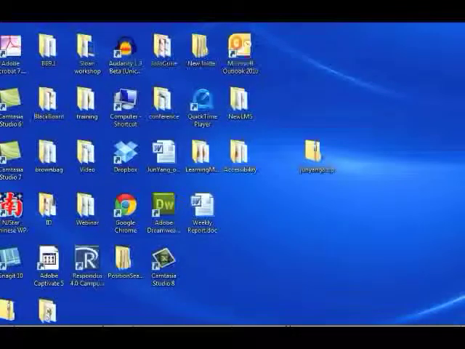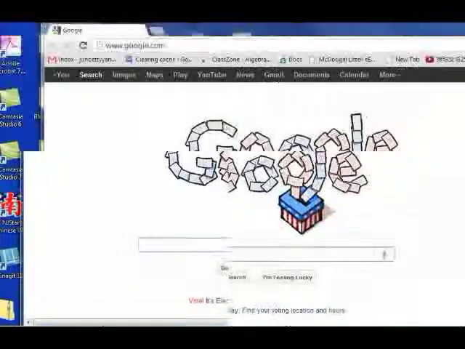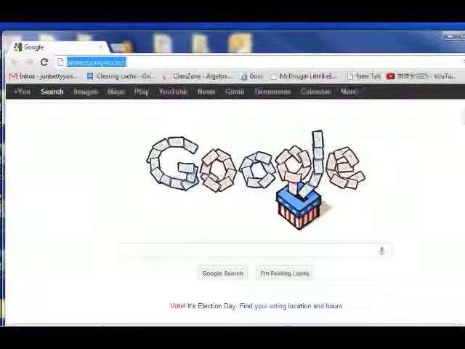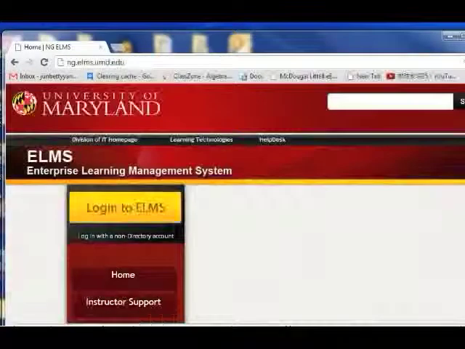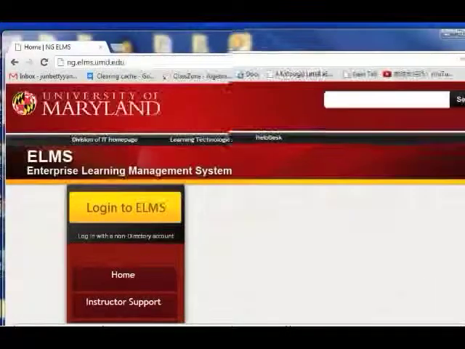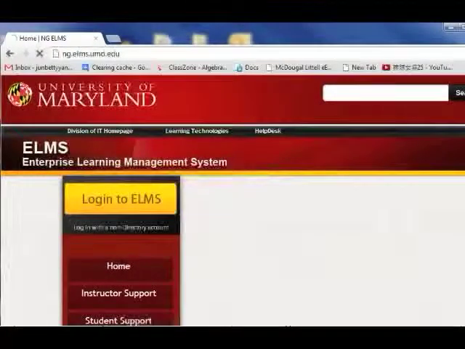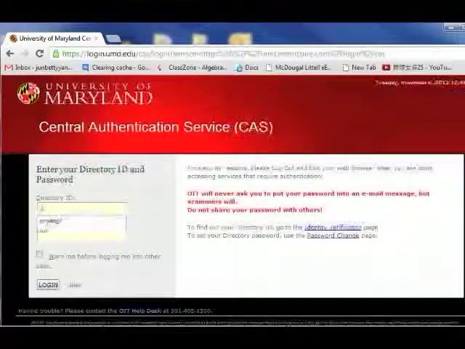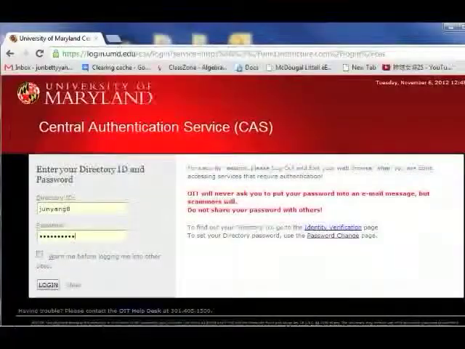So let me log into Canvas. I'm going to use my Google Chrome. ngm.umd.edu. This is the page you are going to go in order to log into Canvas. So click log into Canvas. I'm going to type my directory ID and password.